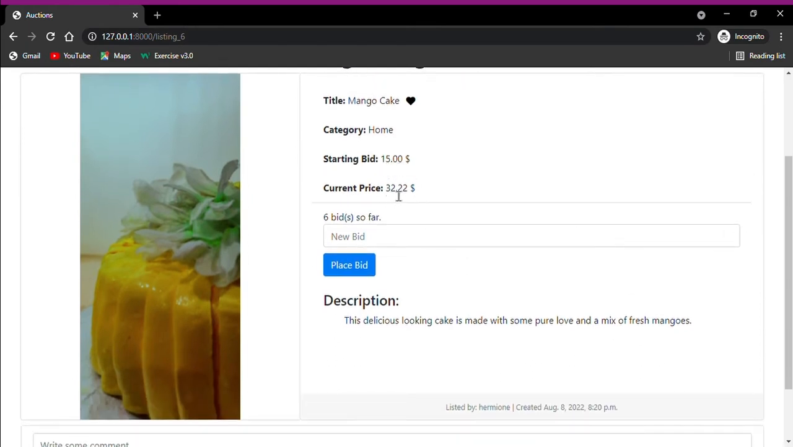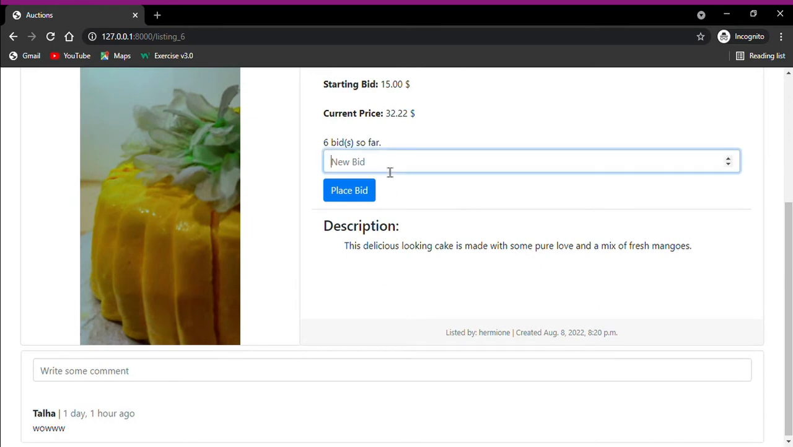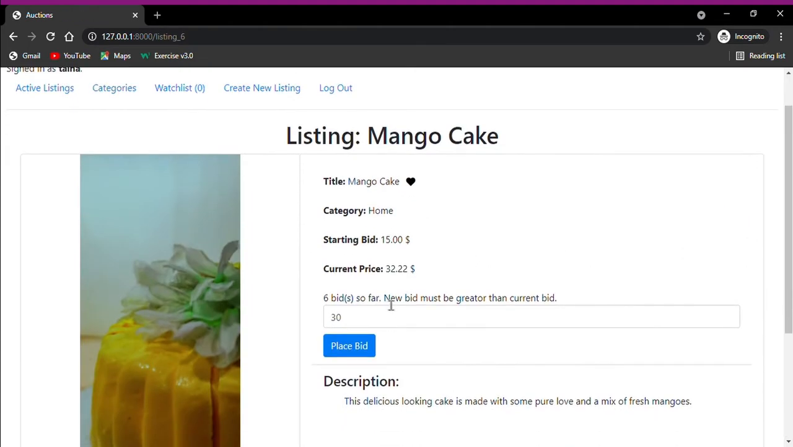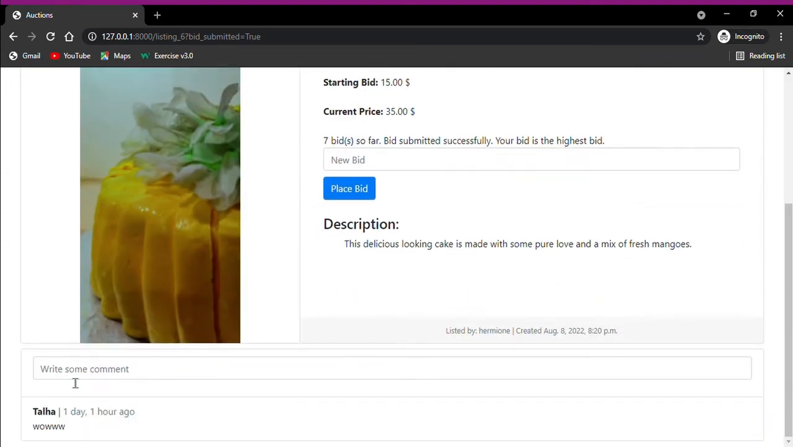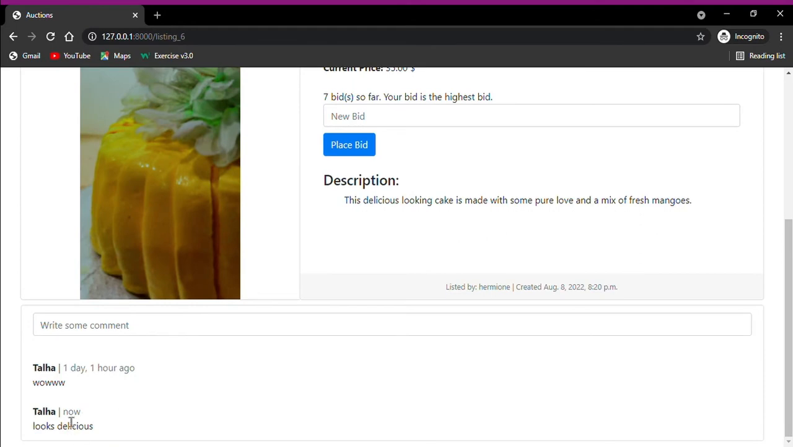Starting bid was $15, current is 32, 6 bids so far. I can place a bid here. If I enter 30, which is less than the current price, it will say new bid must be greater than current bid. If I place $35, it will display bid submitted successfully. Your bid is the highest bid. This is the description, and I can add some comment. Displaying now.